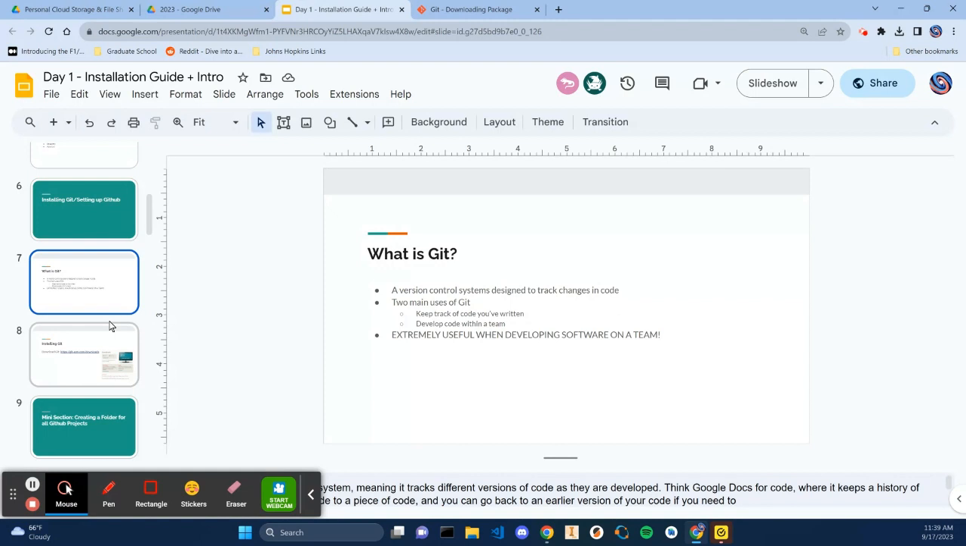And this is really good for a couple of reasons. The main one is that let's say you have a piece of code, and you make a change to it that ends up accidentally breaking it. Rather than having to start from scratch, you can look through the history of your code, find a version of it that was working, revert back to that version, and then try again.